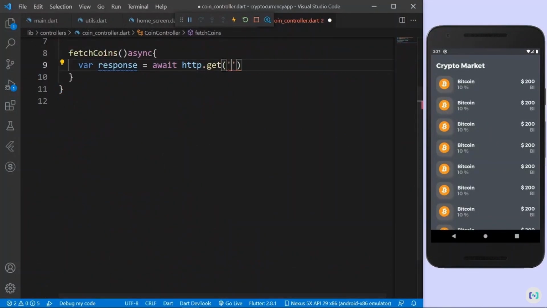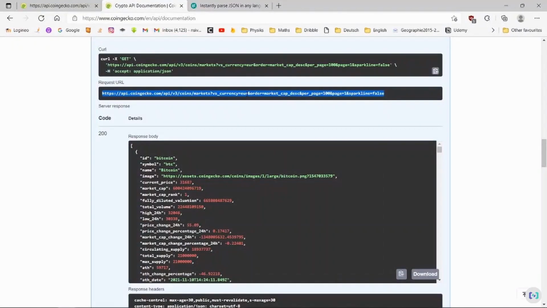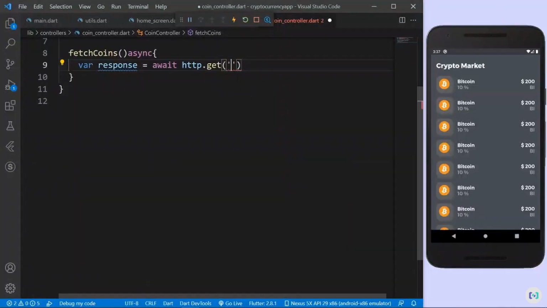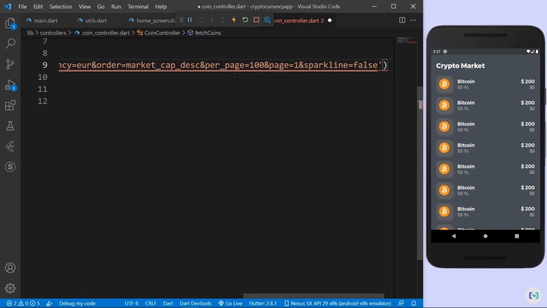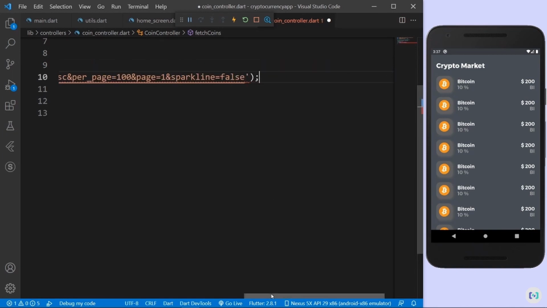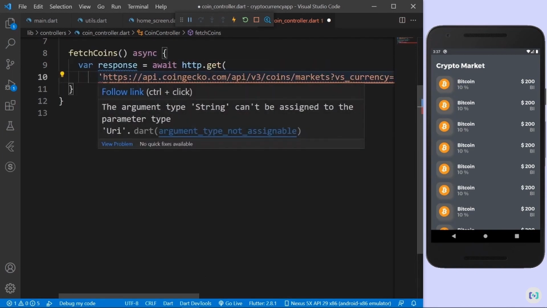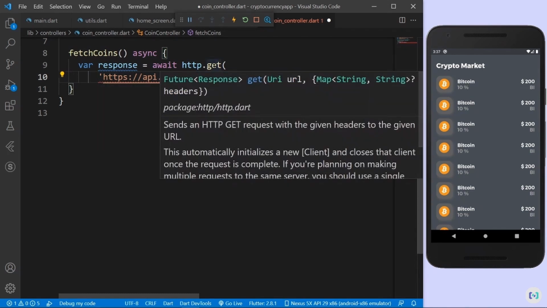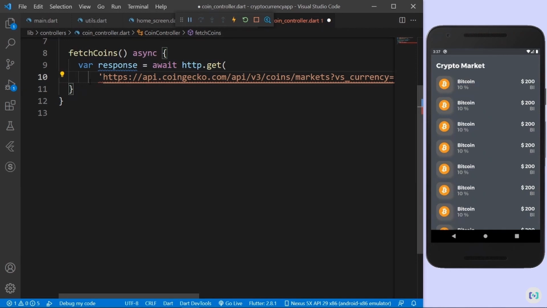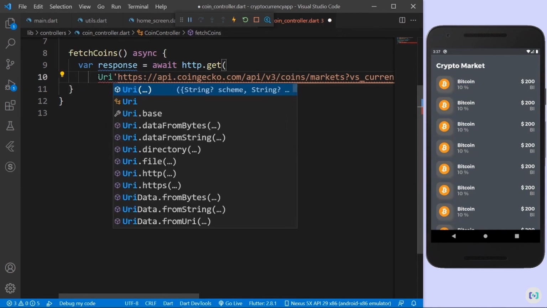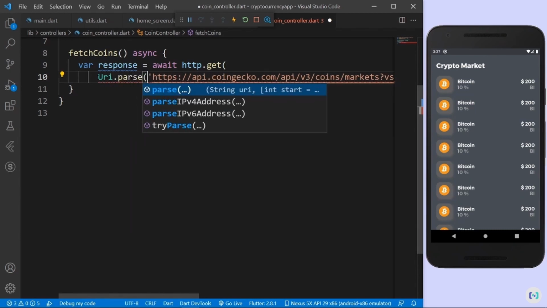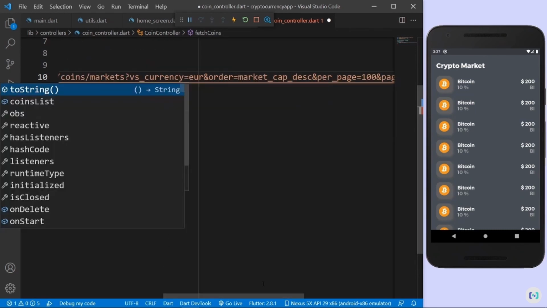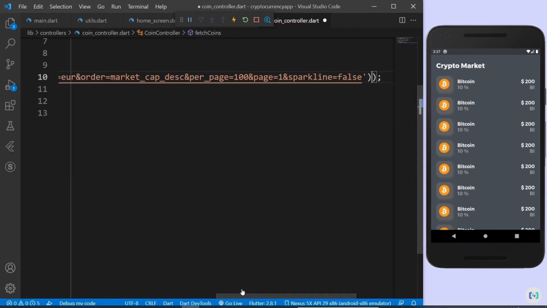I think I didn't copy it correctly. Okay, now it's copied. Now let's paste it over here. Perfect. But I think we'll get some errors. Okay, we got an error, because this was the old method. With http.get we just have to pass in the string, but now we also have to call Uri.parse. It's going to parse the whole URL into a URI. It's just a new method to do this. Okay, now it works perfectly.